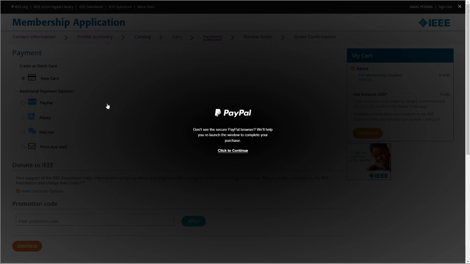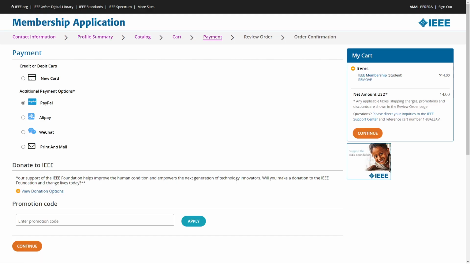So now you won't be able to have a peek at my PayPal window. I'll be logging into my PayPal account and making sure I give authorization to this payment. So let me log into my PayPal account. Okay, cool. Now I have connected my PayPal account to IEEE. Then I should press this continue button.